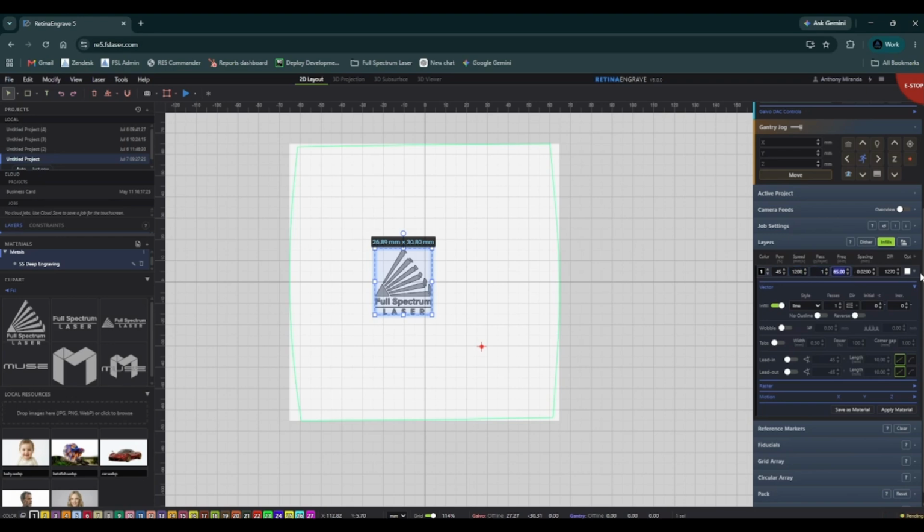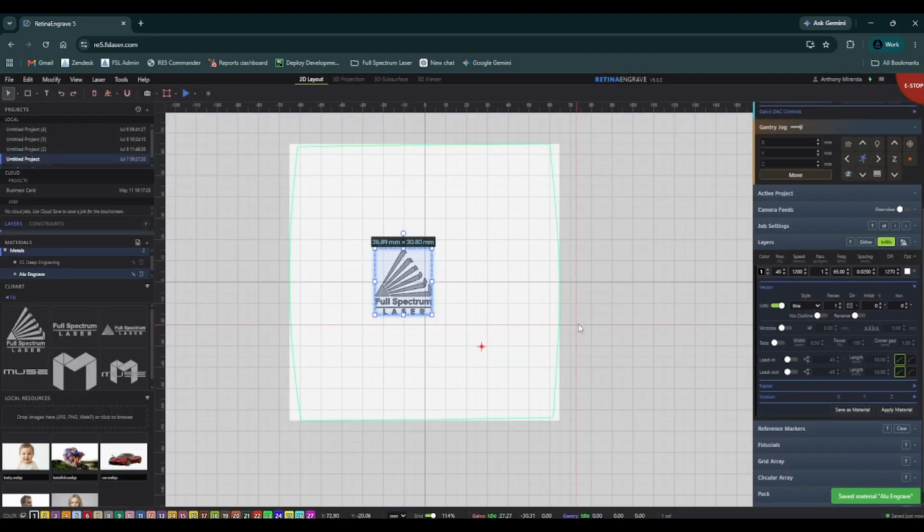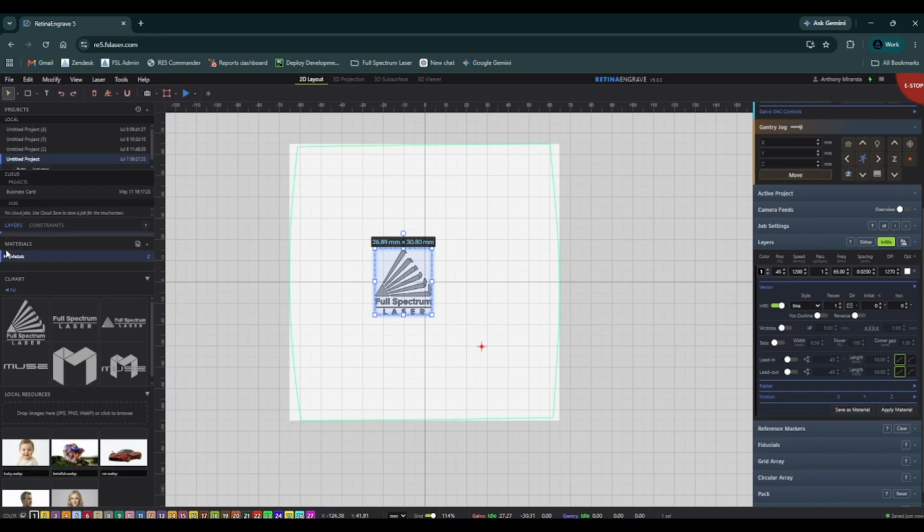Next, let's create a material profile for aluminum engraving. For this example, we'll use settings that are better suited for aluminum. We'll reduce the laser power to a mid-range value, increase the marking speed for a faster process, and use a single pass. After adjusting the settings, select Save Material, then name the profile Aluminum Engraving. Look at that! Our material library is starting to come together. We now have several material profiles saved for different metal applications.